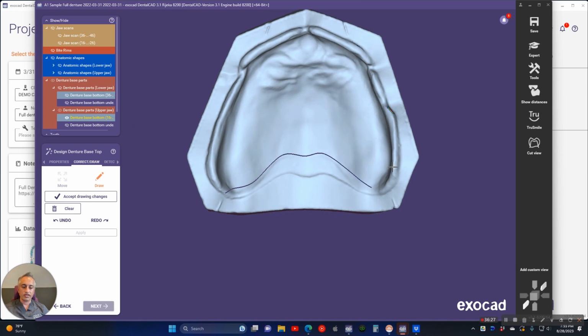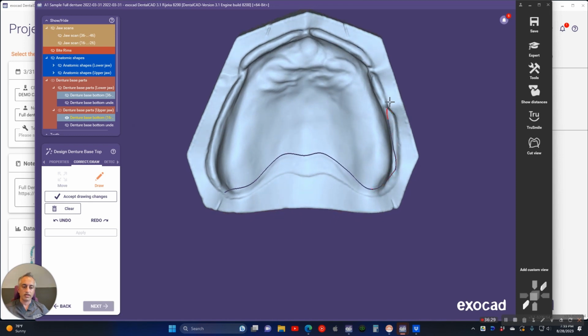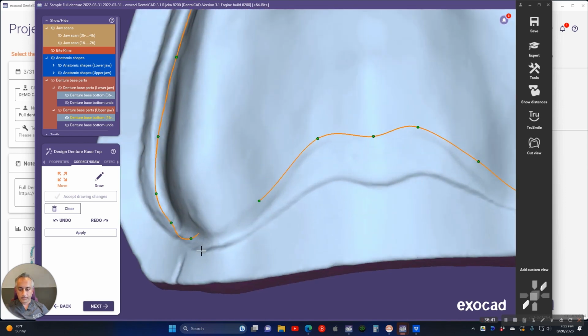Again, they have everything pre-scored. It's just a whole lot easier on this than in real life. But we're just going to go through quickly and trace the shape of our denture.